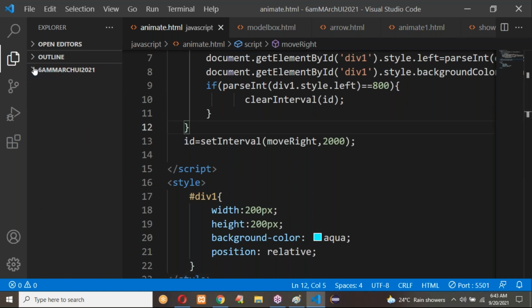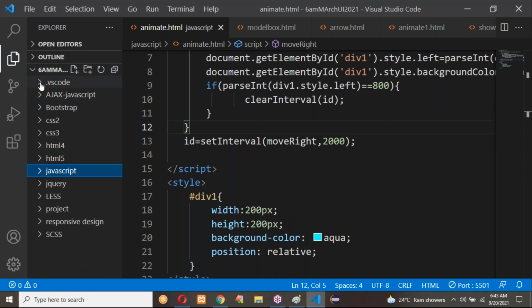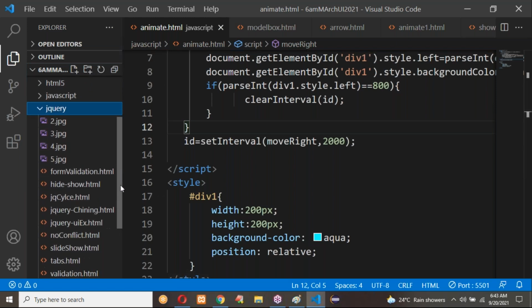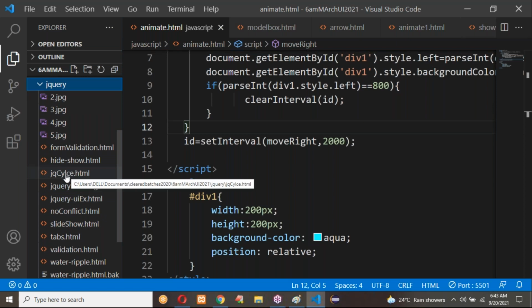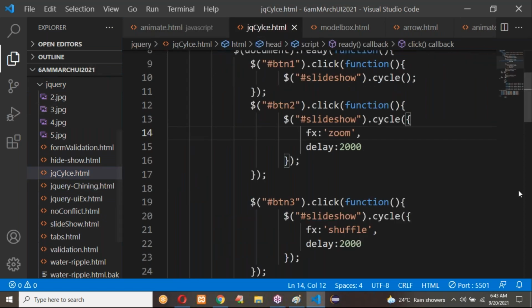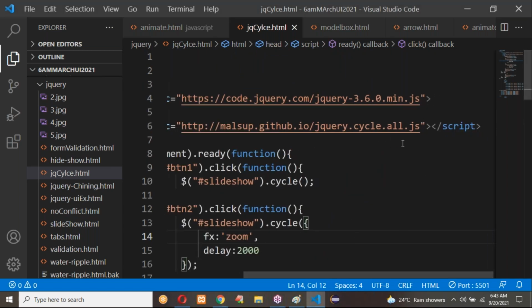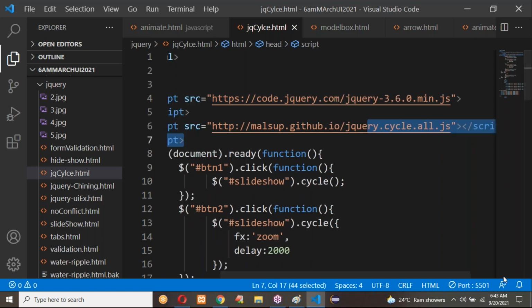So what is the use of jQuery? Here jQuery is used for usage of external libraries. So hide and show jQuery cycle.html. Under this, I'm using one of the external jQuery files, that is jQuery cycle.js. Because of the jQuery cycle.js, I'm able to show that cyclic rotation of images. See, I'm adding two jQueries here, jQuery 3.6.0 and jQuery cycle.all. So with these two, I'm able to create my application with the cyclic rotation of images.